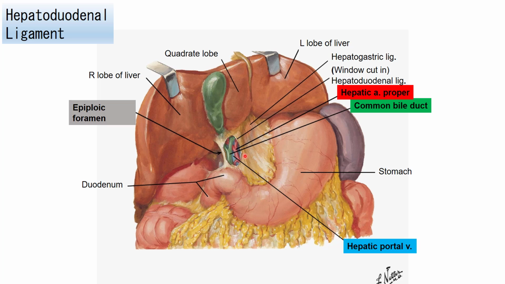Embedded within the hepatoduodenal ligament, i.e. between its two layers, can be seen the common bile duct, the portal vein, and the proper hepatic artery as they course towards the porta hepatis. The mnemonic for remembering the relationships of the structures within the hepatoduodenal ligament: ductus dexter, duct on the right, portal posterior, vein behind, and hepatic artery proper is on the left.